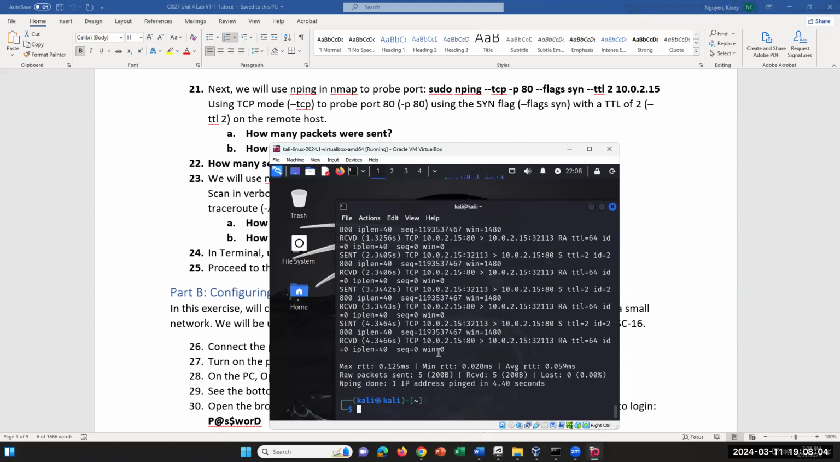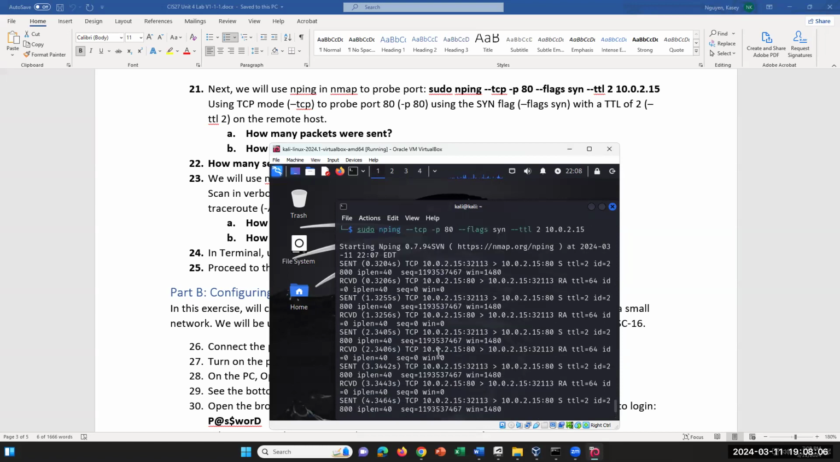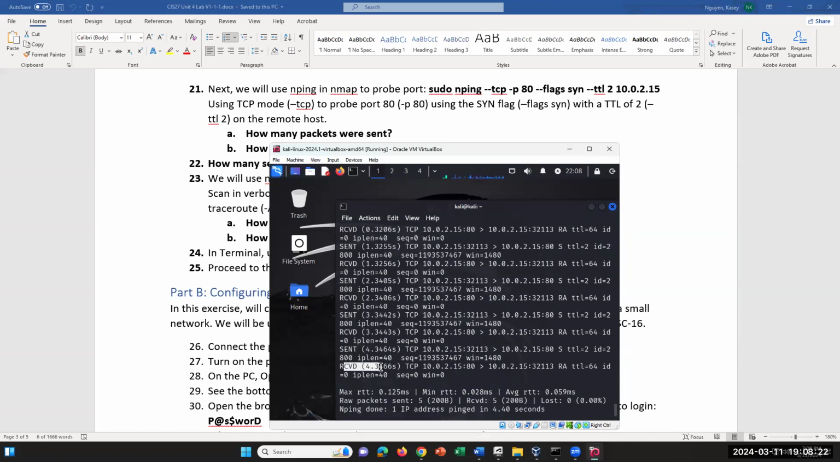And at the end, it's gonna tell you how many packets were sent. So I sent one here, received, sent another one, received, sent another one, received, sent another one, received, sent another one, and received, right? If you count that up, we saw that we sent 5 raw packets and received 5. So there was 0 loss, 100% successful.